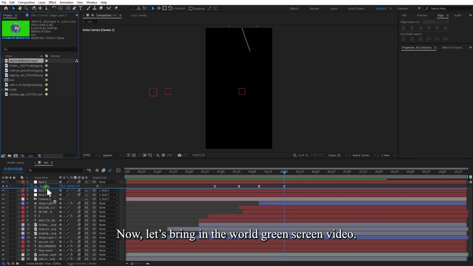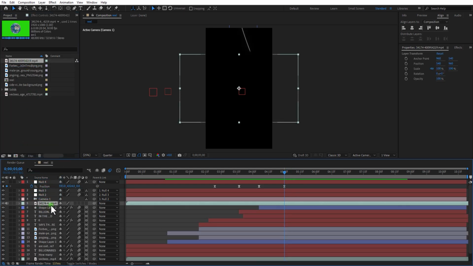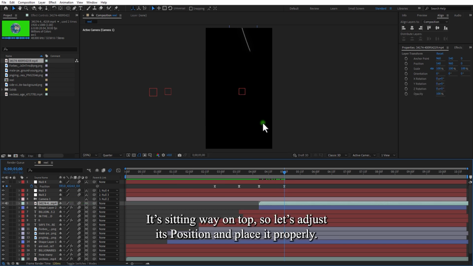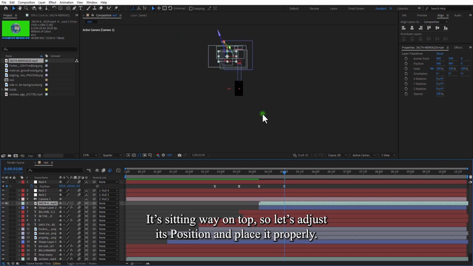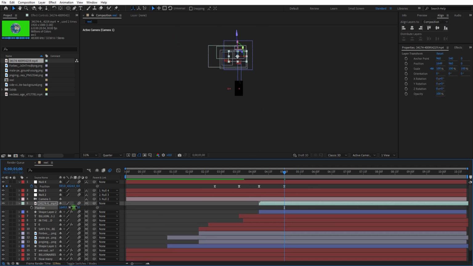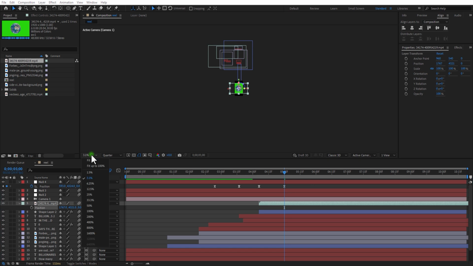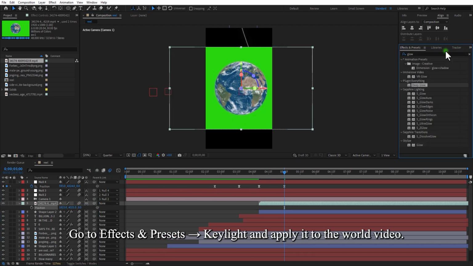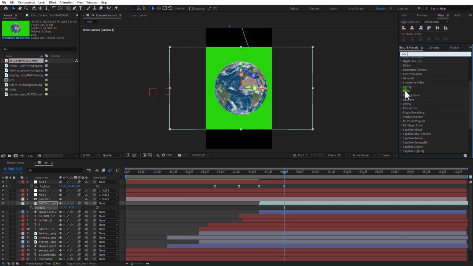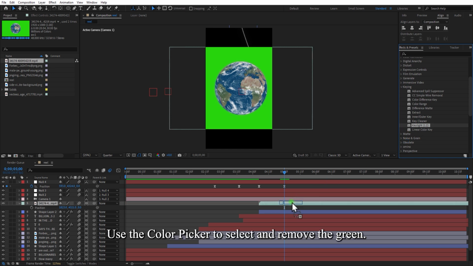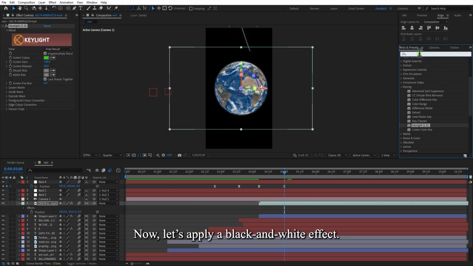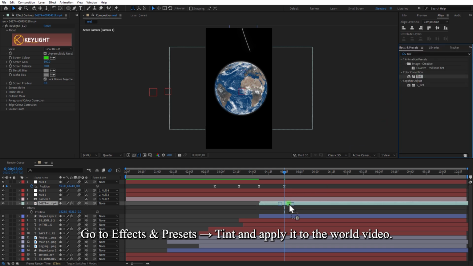Now let's bring in the world green screen video. Convert it to 3D and enable motion blur. It's sitting way on top, so let's adjust its position and place it properly. Let's remove the green screen, go to Effects and Presets, Keylight and apply it to the world video. Use the color picker to select and remove the green. Now let's apply a black and white effect. Go to Effects and Presets, Tint and apply to the world video.